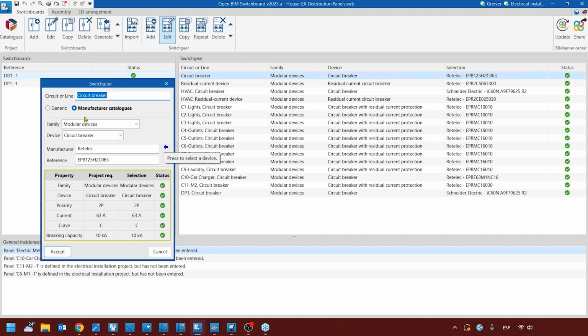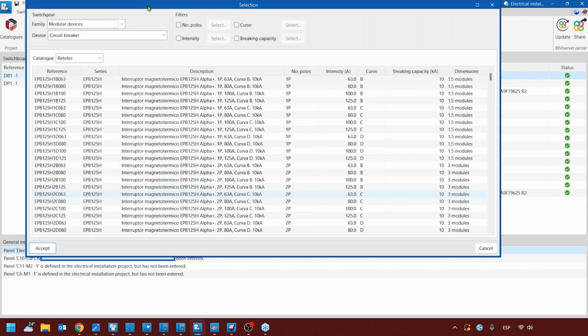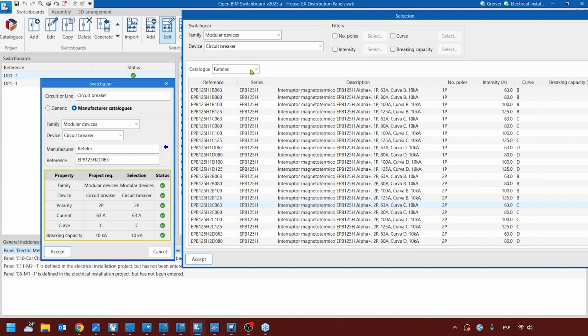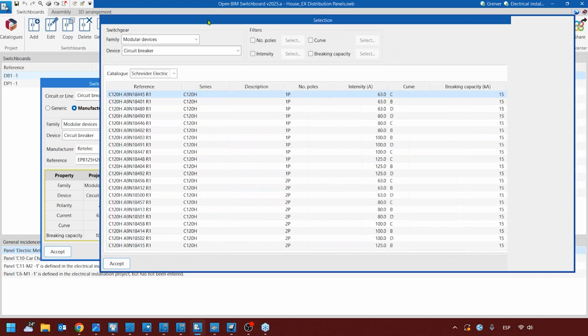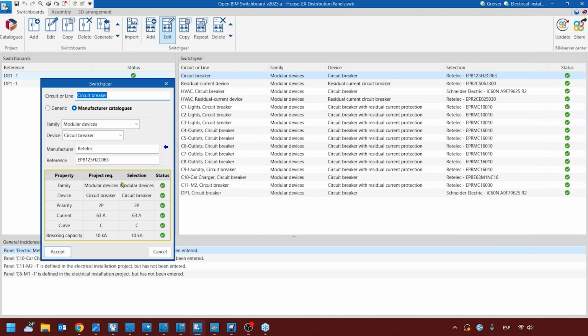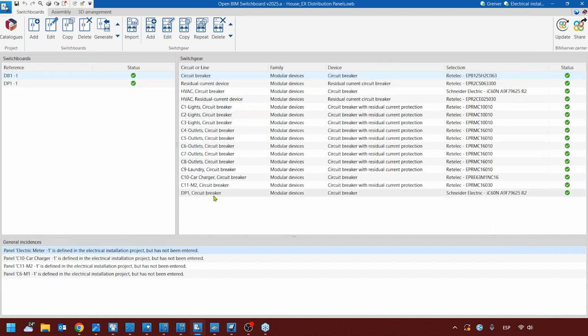So how to select them? We have to select in here that we are gonna be selecting from a manufacturer. If you don't want to select it from a manufacturer, you can click in here on generic. By clicking in here, you can access the manufacturer catalog. You have to select the catalog that you're gonna be working with, and then you're gonna have all the devices here. If you want to do a filter, just to let you know that here you have the option. The one that I have selected is meeting all the project requirements, so that's fine for me. I accept it.